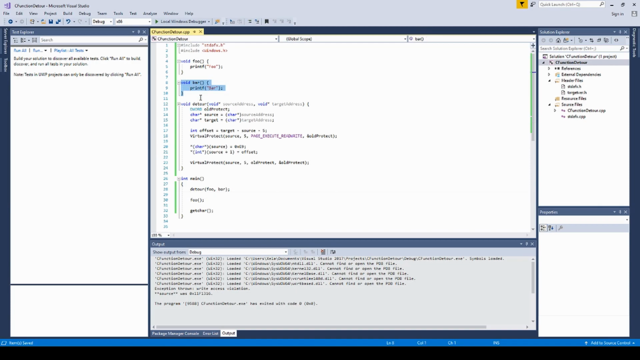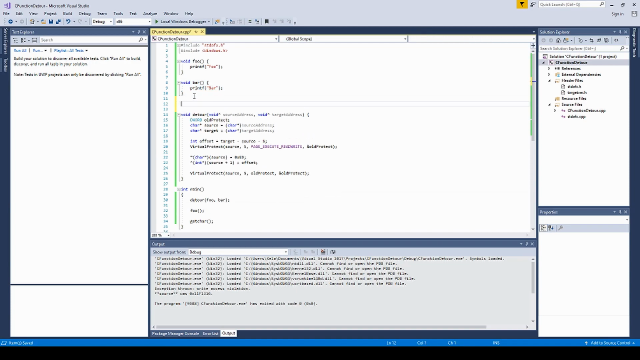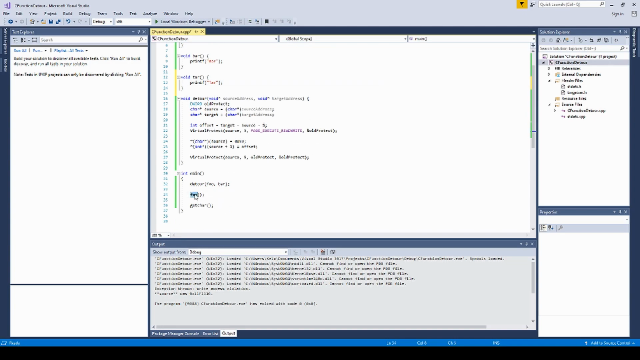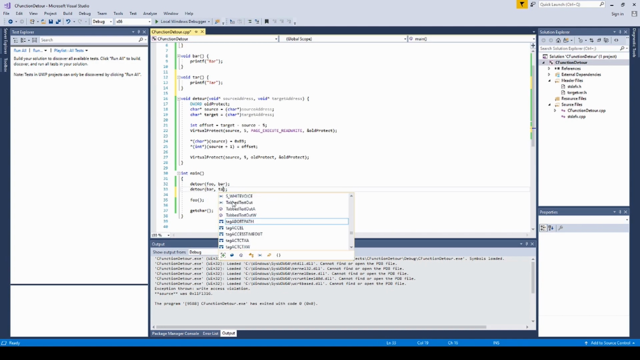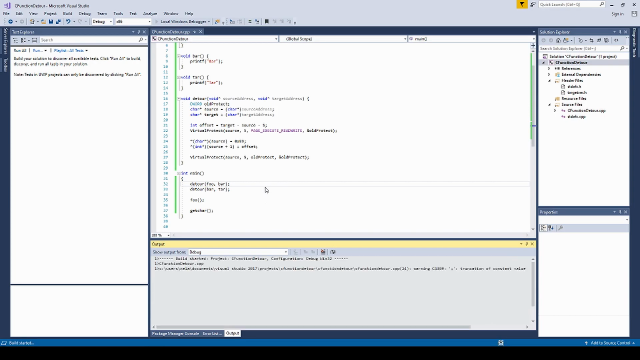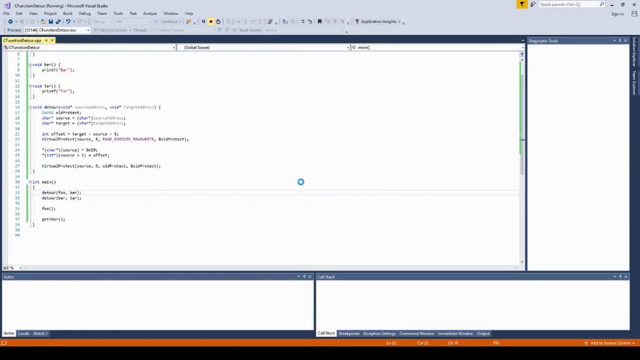And then we could add another method called tar, foo bar tar, and we'll go from bar to tar. So now it's going to detour foo to bar and bar to tar, so foo's going to call tar. There we go.